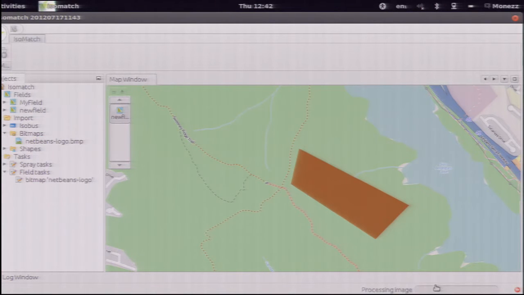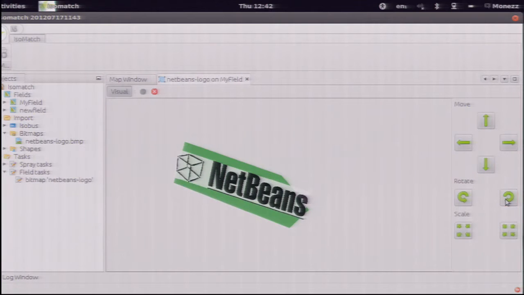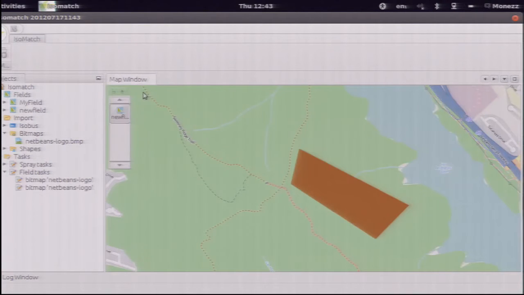It starts to process the image. And here a null pointer arises, but it should not affect the processing. So this will take a few seconds. And now it will enter a special edit modus in where I can adjust the size and the rotation of the image so it fits into the field. So to rotate it a bit further. So now I can see it fits. So this one will turn green. I click finish.